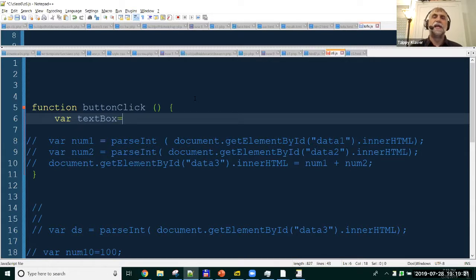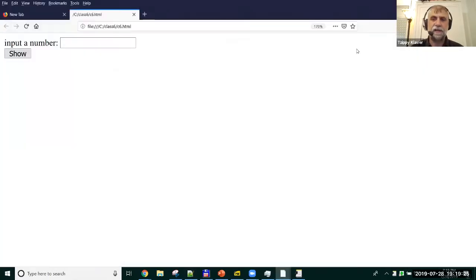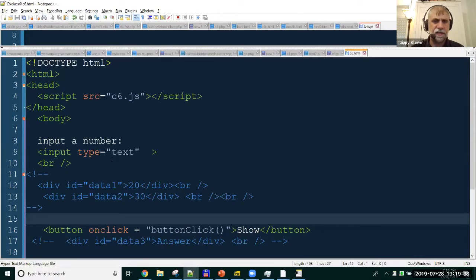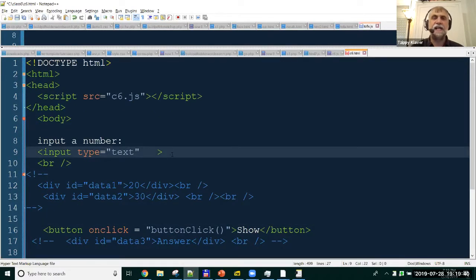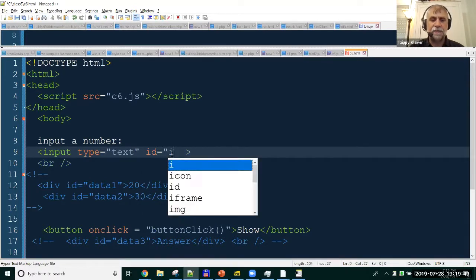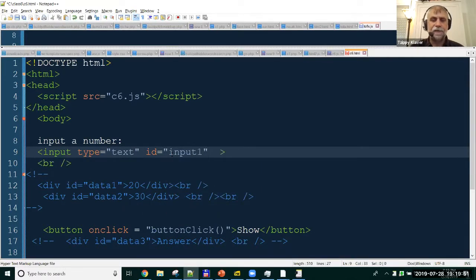Again, I'm going to do document dot. Oh, I have to give it an ID. Did I give it a value already? Where's my HTML? One second. My HTML is here, with the button onclick. Hold on a second. All right, I have to have an ID value here. There are other ways to do it as well, but I'm just going to put it in. ID is equal to, I'll say input1. So now it has an ID.